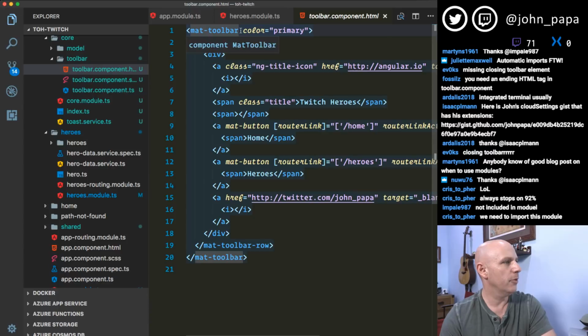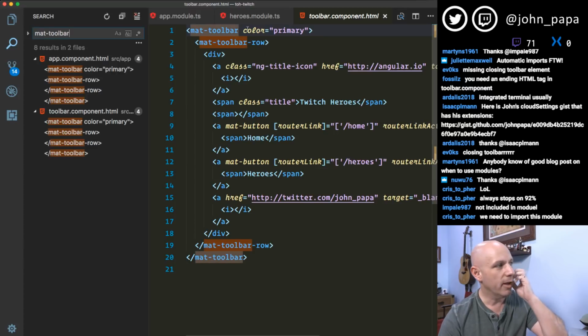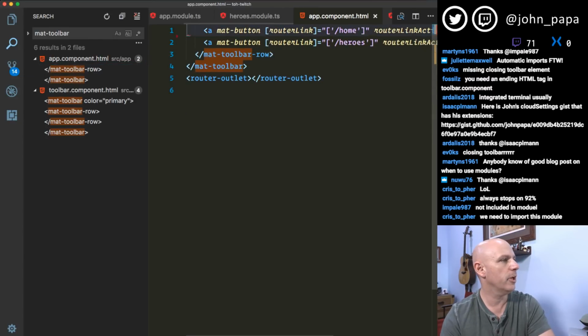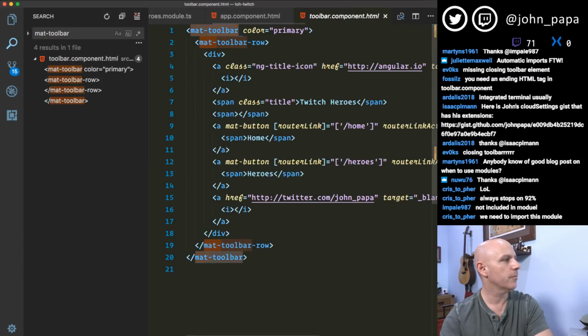I was wondering if the error message told you which file it was in. It doesn't really. But basically the way I would do that if I didn't know where it was, I'd go search for mat toolbar like this. And then I would find it. It's used right here. Oh, okay. And by the way, we're actually using it in two places. We don't want it in this component anymore because we're getting rid of this. Instead, our app module is just going to be the name of the toolbar, which is this one.